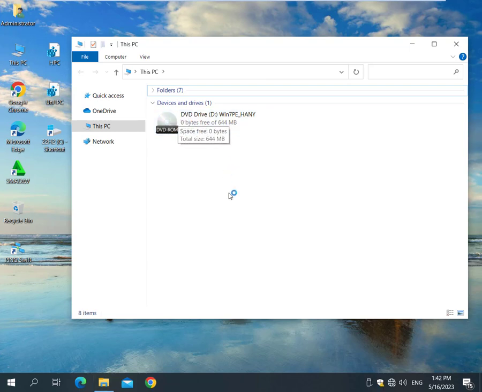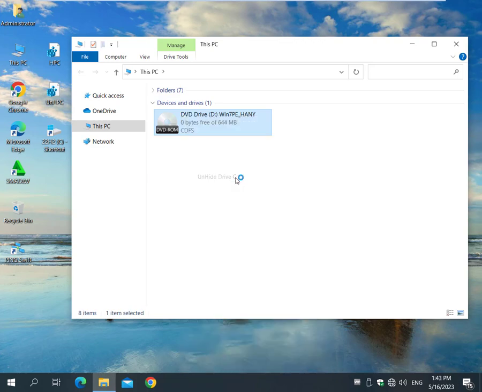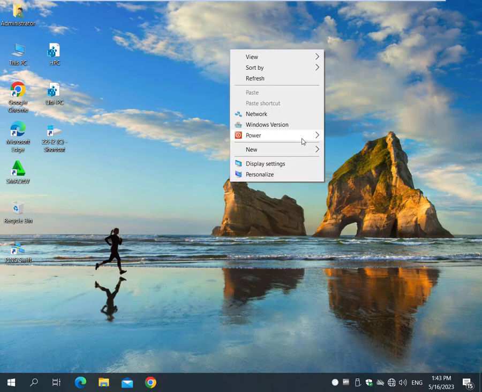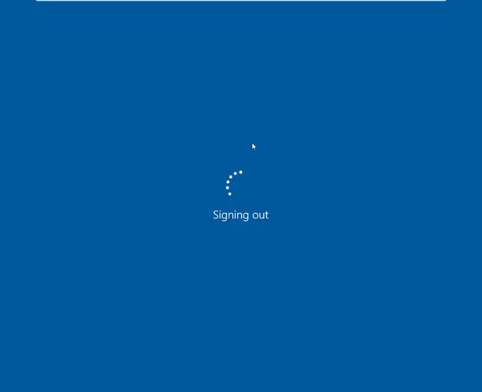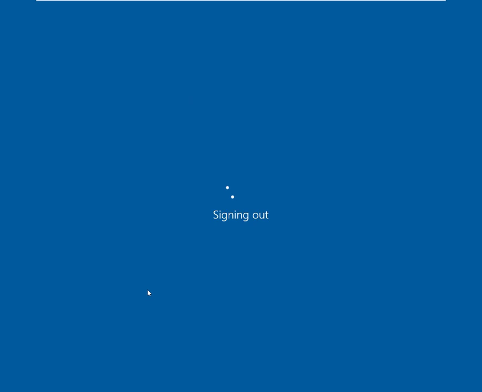If we wanna display partition C again, if we wanna unhide this partition C again, at the DVD drive, right click, you will find unhide partition, unhide drive C. Okay, now this command applied successfully. See, this is the command applying at the background of the system silently. So we have to sign out again and sign in. The effect will be activated after sign out.